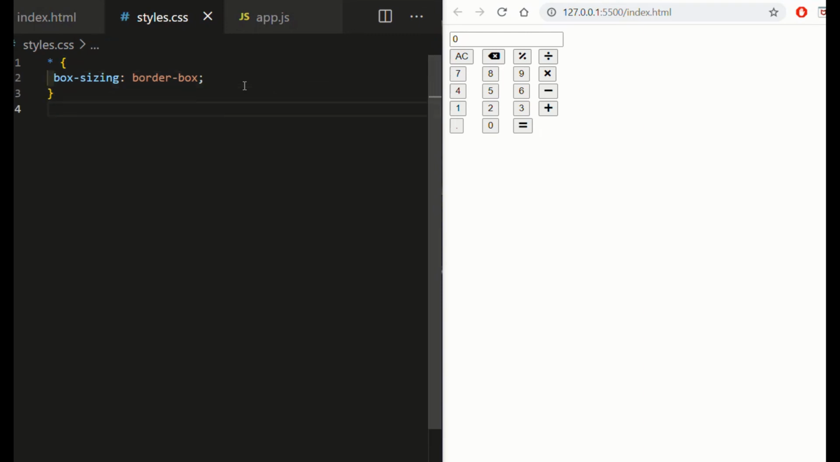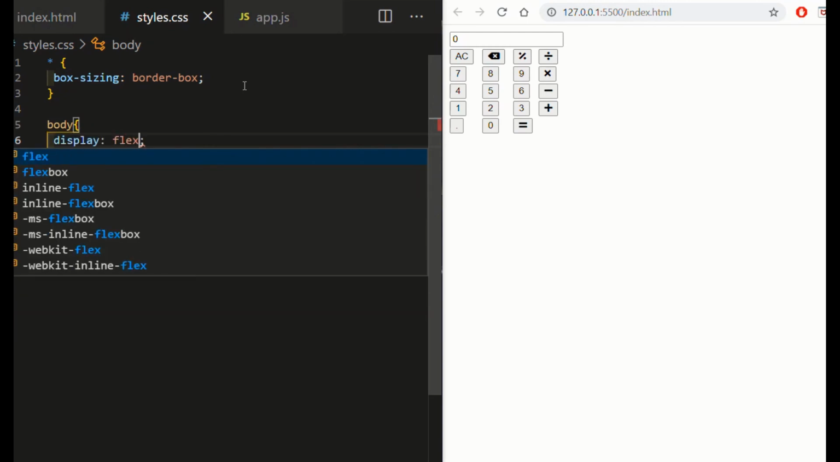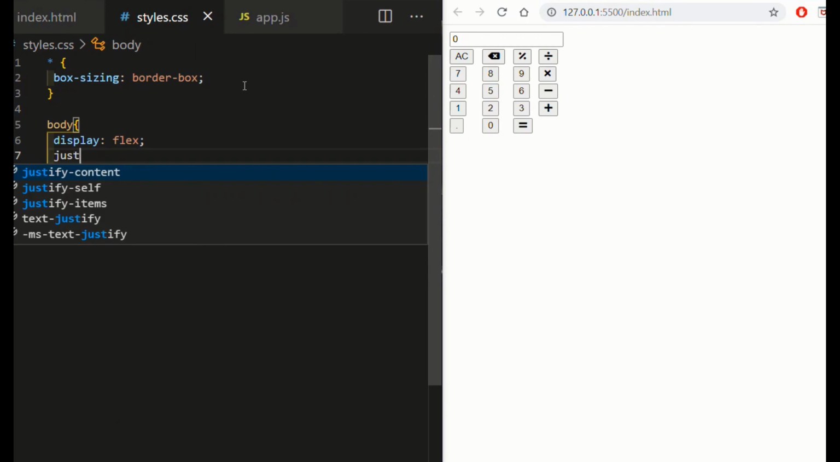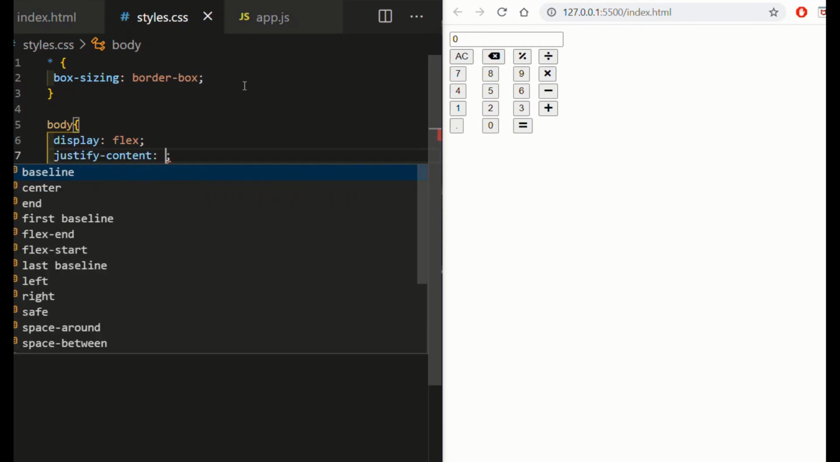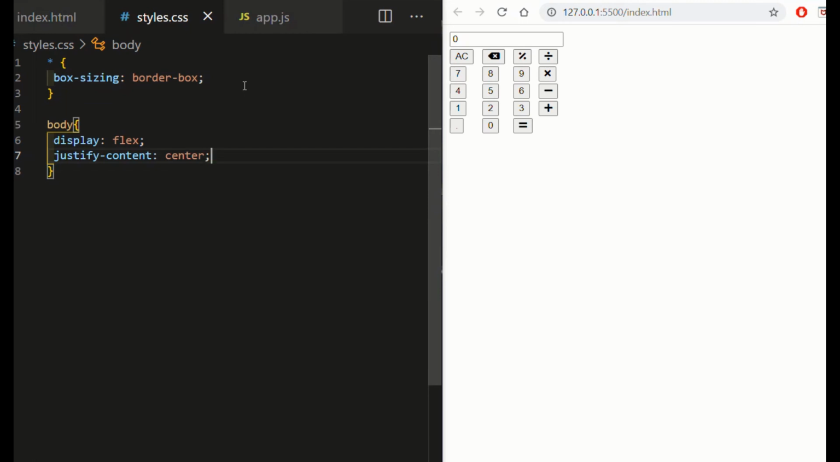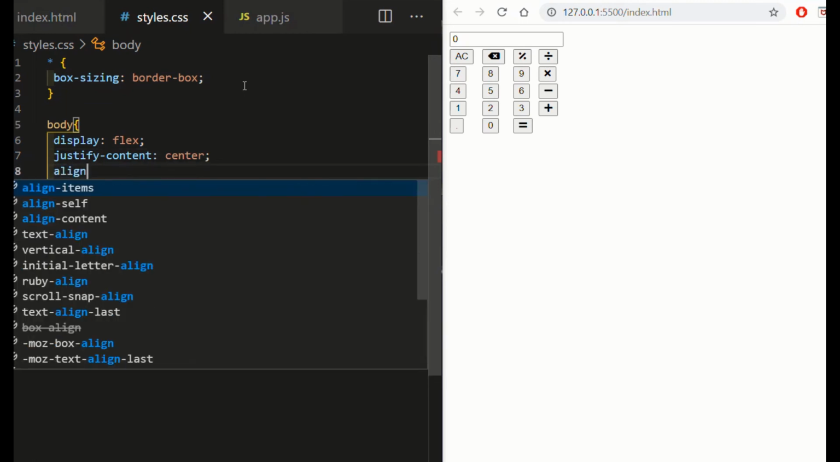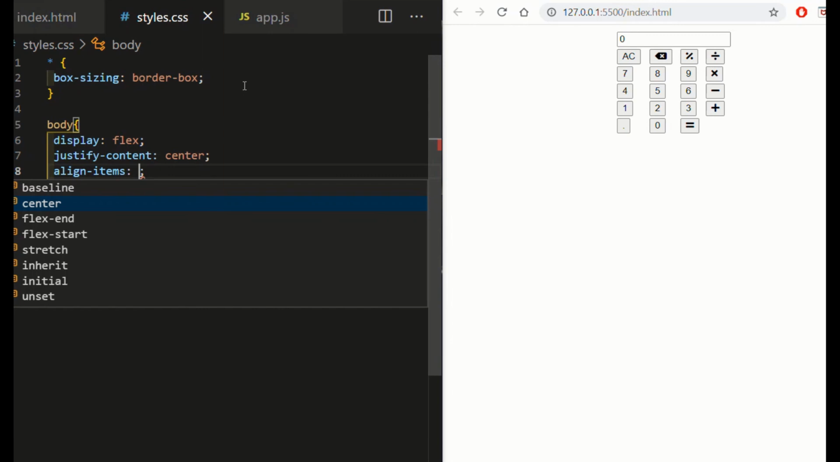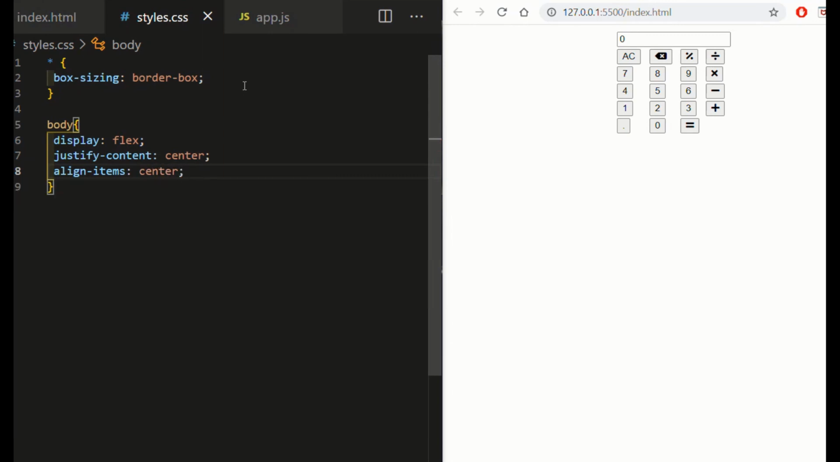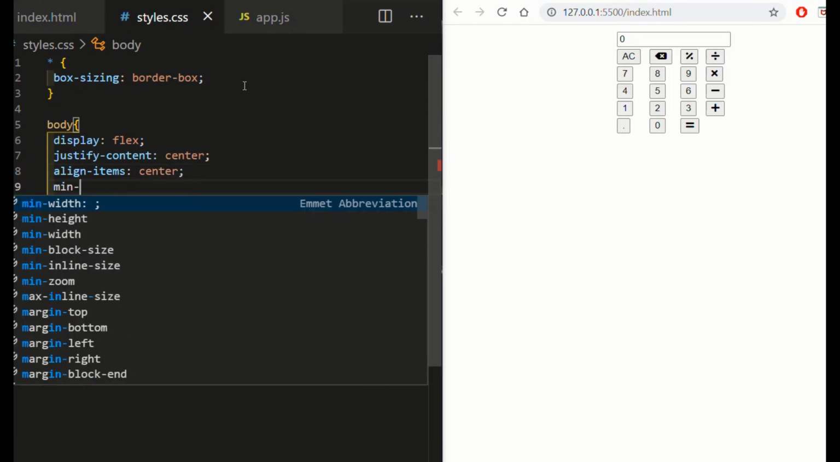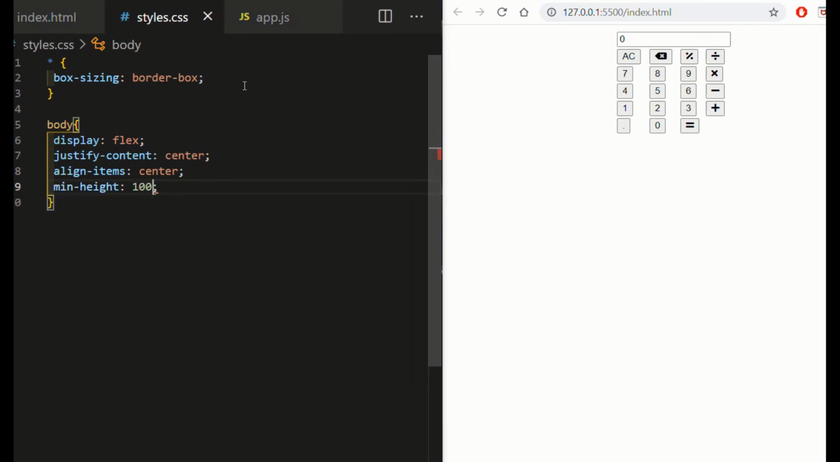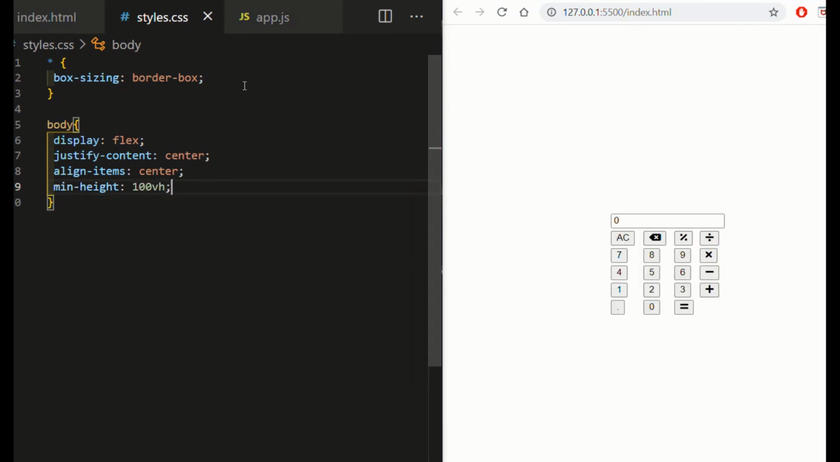So coming to our body, what do we want? First of all, I'd do display flex, and I would put everything in the center in the horizontal way, which I could do by justify-content center. For the vertical, as I told in my last lecture, even if I put it as center now, it won't change, because I need to define the minimum height for this one, which would be 100 view height, and you could see that our calculator is in the middle.